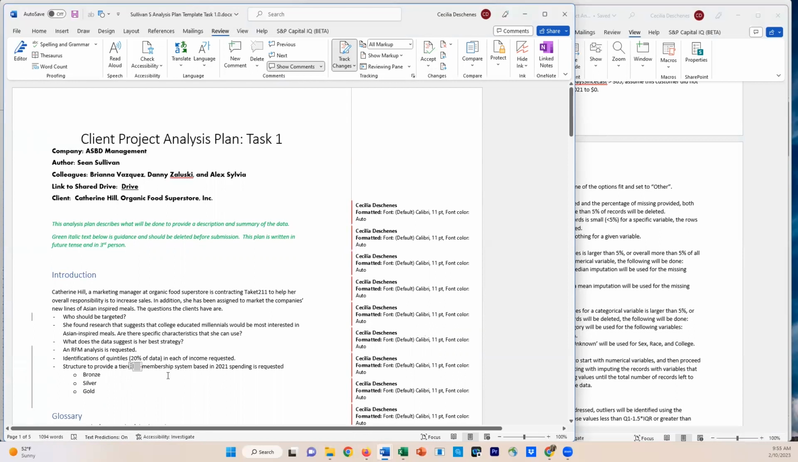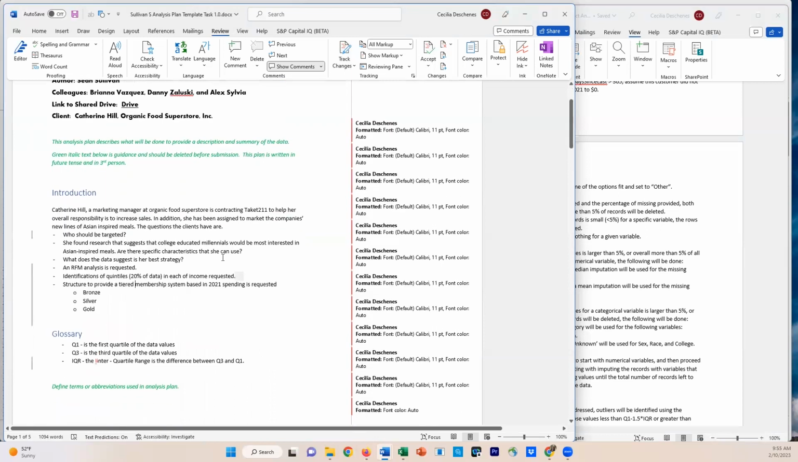Oops, I'm in track changes. So until you turn track changes off, which you do just by toggling it, it will keep doing track changes. Okay, so since I'm now pretending this is when I'm correcting my own analysis plan, and I'm pretending I am Sean Sullivan, I don't need to do track changes anymore. That's just when you're reviewing to keep track of what needs to be reviewed.